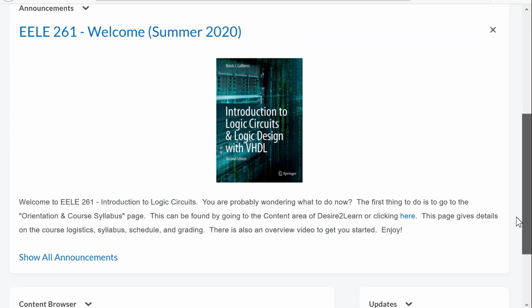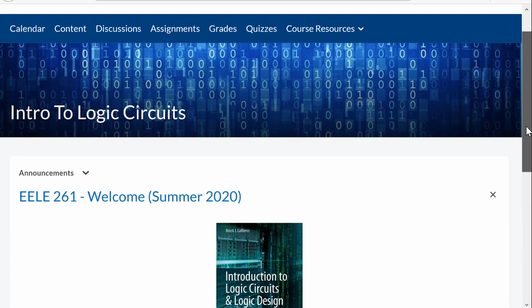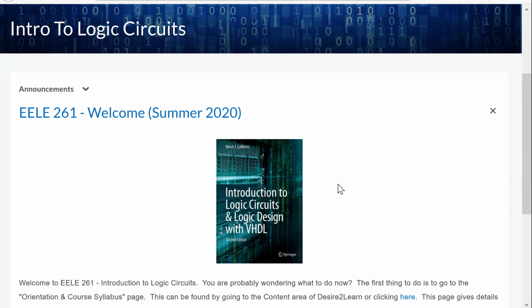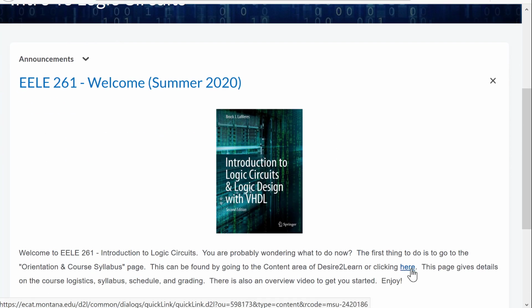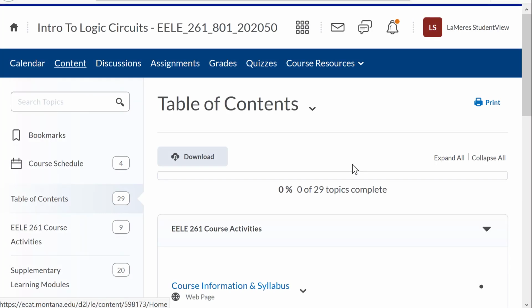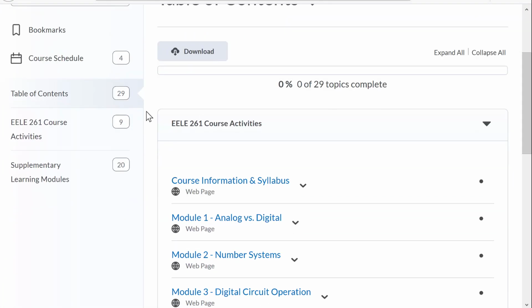Okay, so here we go. The front page has the welcome announcement right there. But up here, you're going to see all the different tools that we're going to use. There are a lot of different tools within Brightspace, but everything can be linked through content. So you can either click content right here, or you can come down here and click this to go to the first content page. But let's go to content and look at what's over here. I have put two things here, the course activities and supplemental learning modules. Don't worry about these supplementals until later. It's just a way to get extra practice in module 4 and 5.